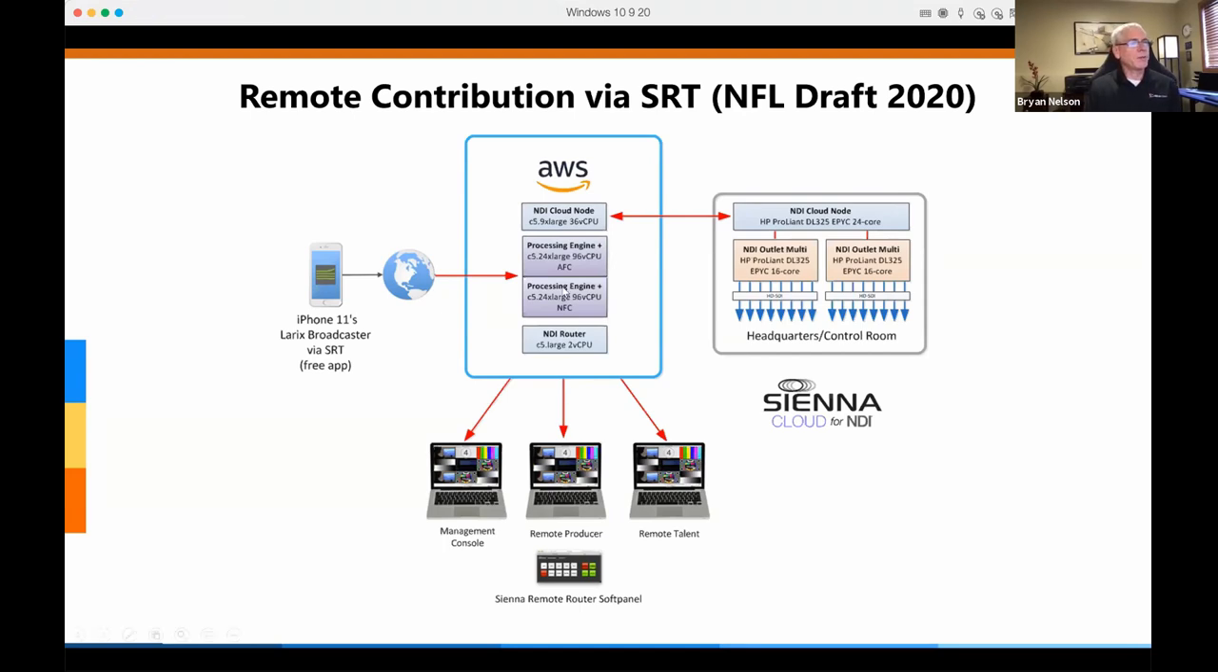We created a bunch of multi-viewers that got sent out to remote production staff. We also put in an NDI router so the remote staff could view any of the multi-viewers running in the cloud. They could route their isolated camera sources, or whatever they wanted, to their houses or facilities. Up here at the top, you see an NDI cloud node. And I know I mentioned before, NDI does not traverse the public internet very well, but there are some tools out there from several manufacturers that allow us to do that.